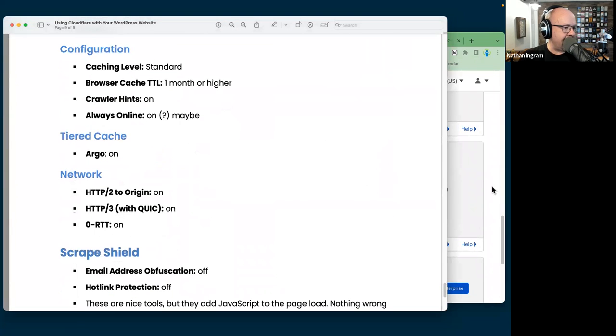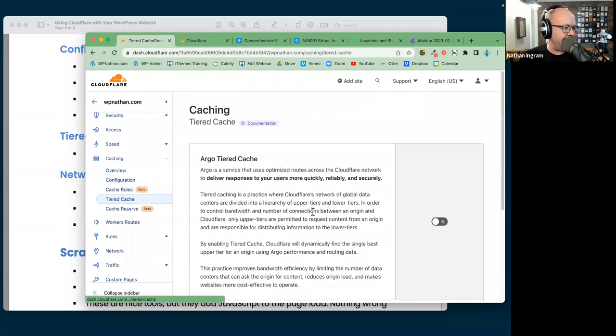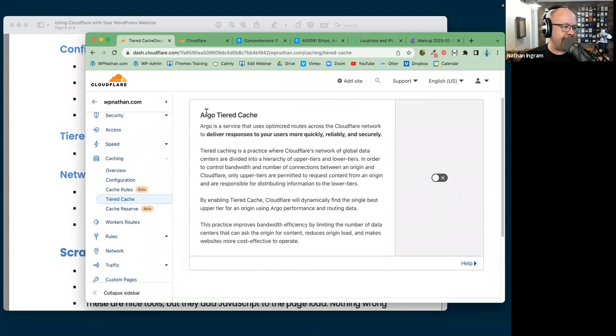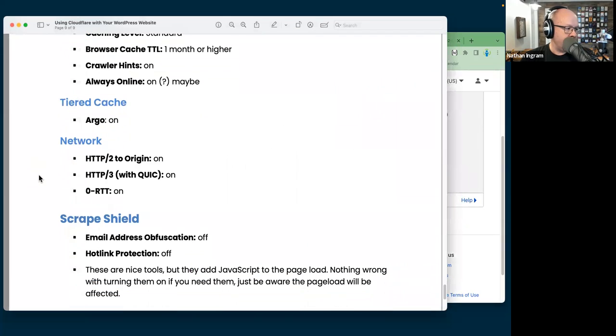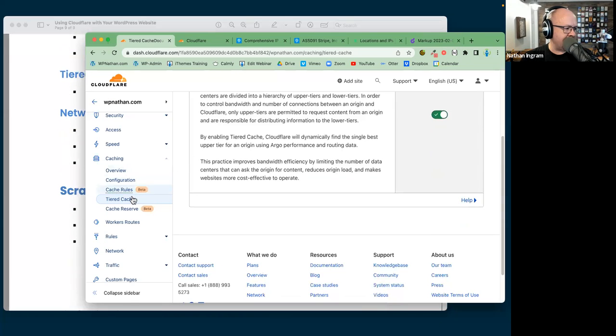All right. Something else here that they've just added fairly recently is called Argo. Well, they've had a paid Argo in the past. This is a tiered cache that sort of distributes your settings across their global network. I don't see a reason not to turn that on. If you have international traffic, it's just going to route through the Cloudflare data center closest to the traffic and get them up to your website as quickly as possible. Pretty good idea.